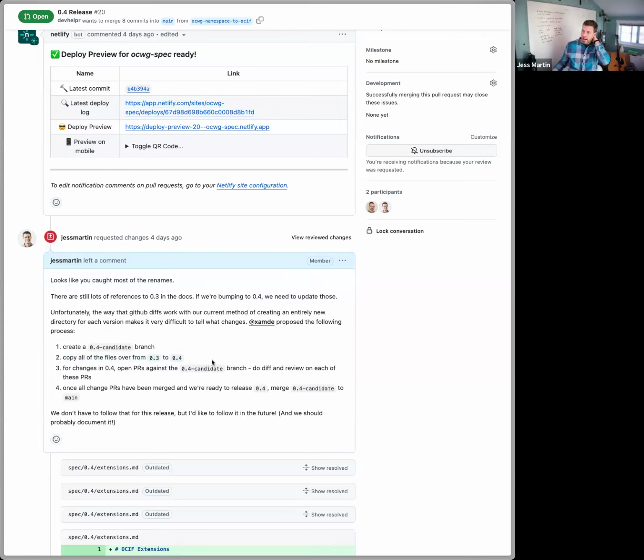Oh yeah, that's probably, I guess that's even simpler. I was thinking we would create a candidate branch for 0.4 and then do exactly what you just said. Copy all the files from 0.3 into the 0.4 thing. And then we would do PRs against the candidate branch. And that way you could see exactly what changed versus 0.3, or versus the previous version, whatever we branch from.